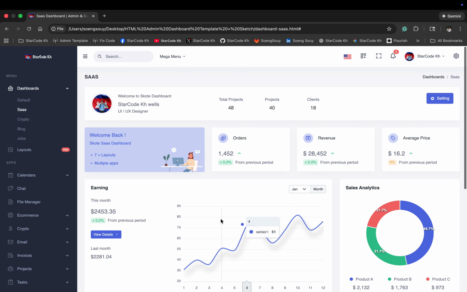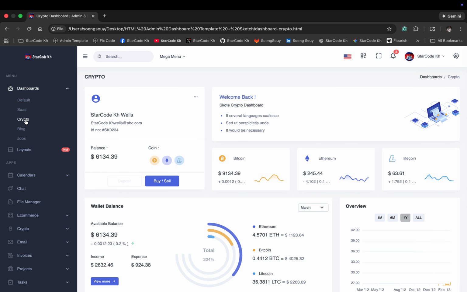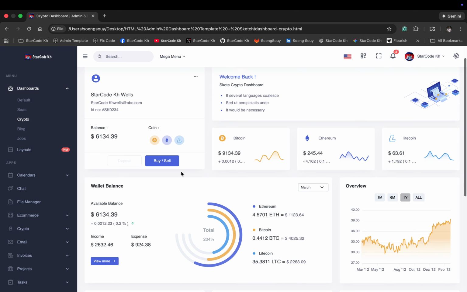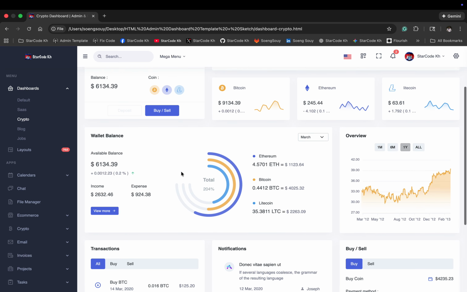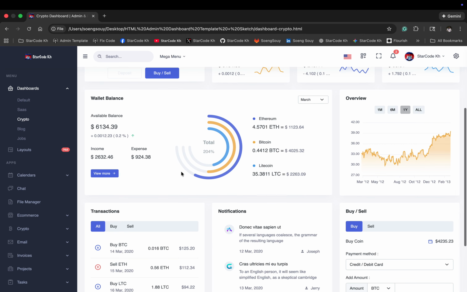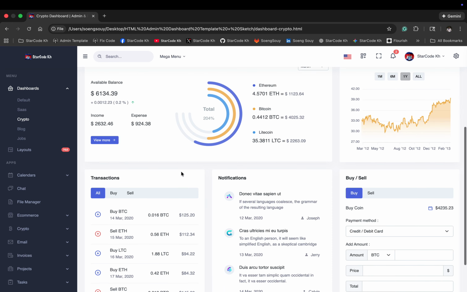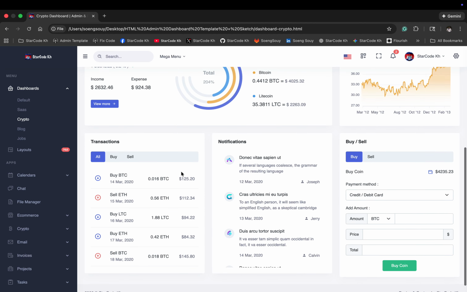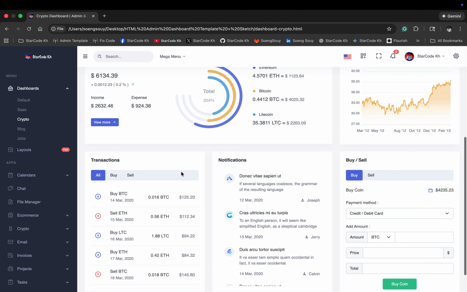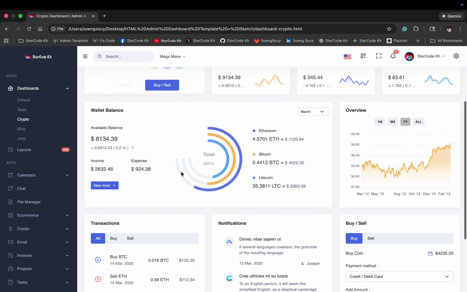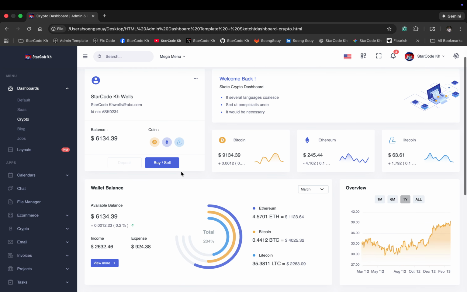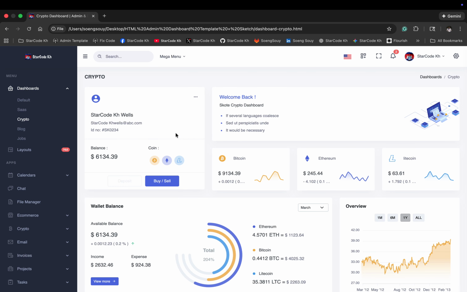This dashboard is ideal for SaaS platforms and analytic systems. And this is the crypto dashboard page. It displays cryptocurrency data such as market trends, prices, and performance metrics. The layout is clean and easy to read, helping users quickly track important crypto information. This dashboard is ideal for crypto platforms, trading systems, and financial applications.